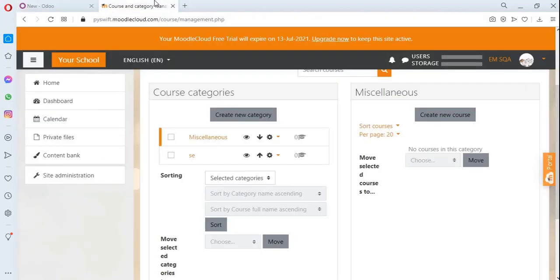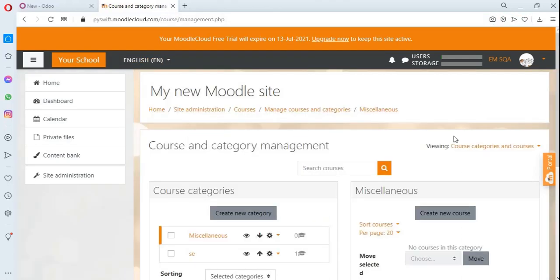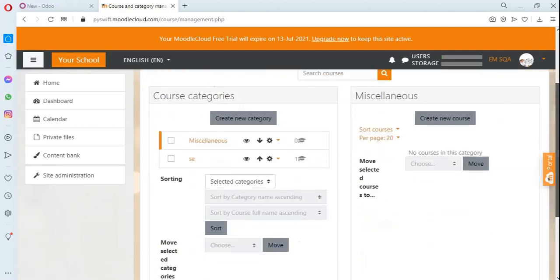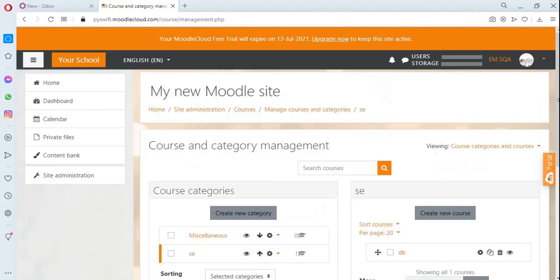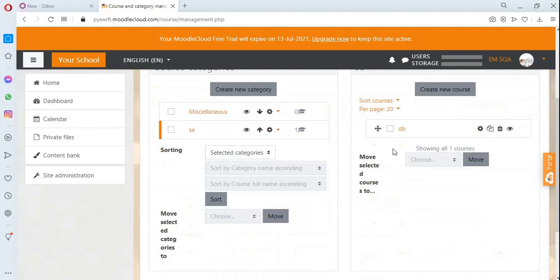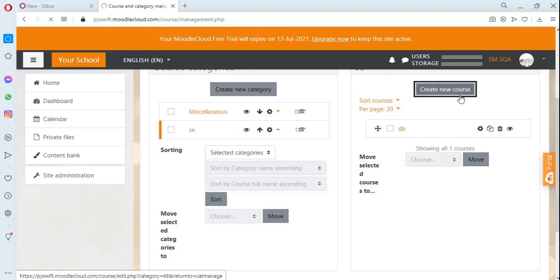So we have to verify it from Moodle. Just refresh the page and verify the course that we exported from Odoo. So we have to select the category in which we created the course. We created a course in SE, so select the SE, and here is the course DB that we created earlier in Odoo. So the export functionality is working perfectly.